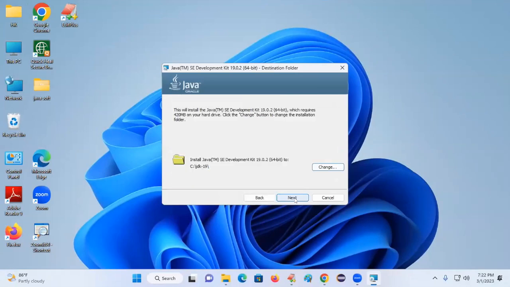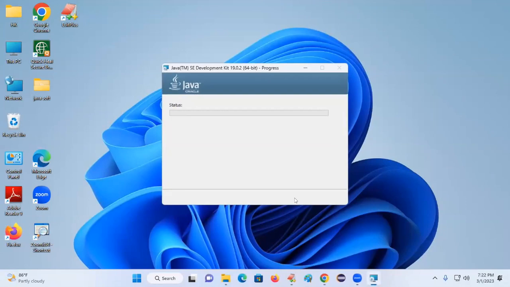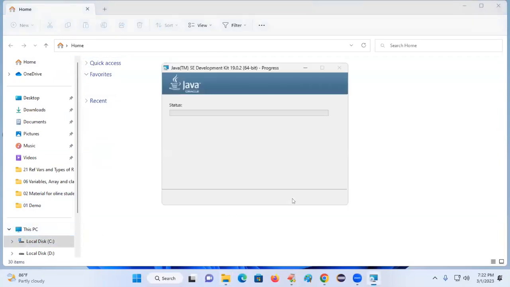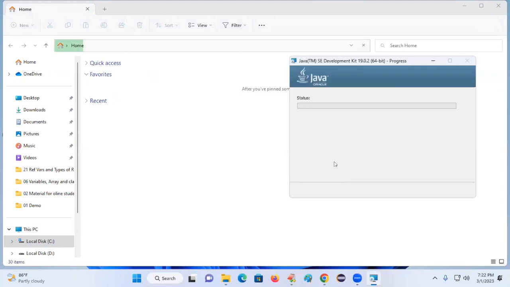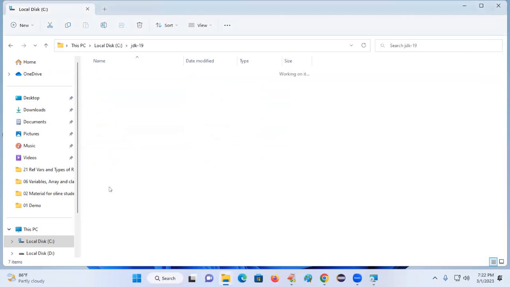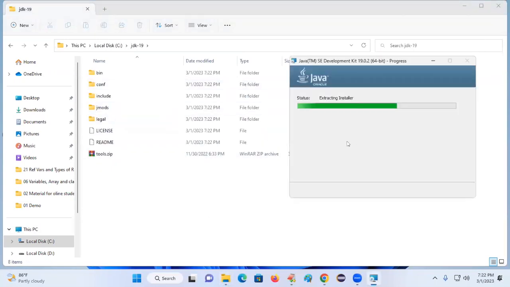Okay, click on OK. Listen. The path got changed to C JDK. Now I click on next. Now installation is going on. Where is it installing now? C drive. Go to C drive. Look, the JDK folder is created. Inside the JDK folder, the software is extracting. All folders are coming.